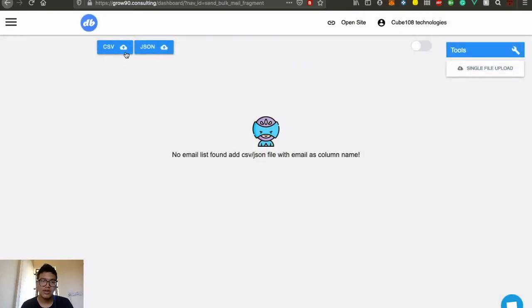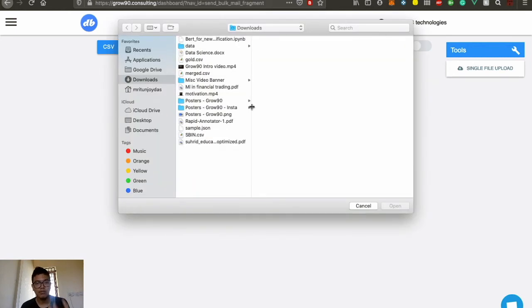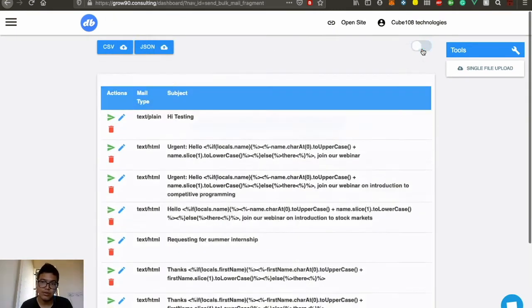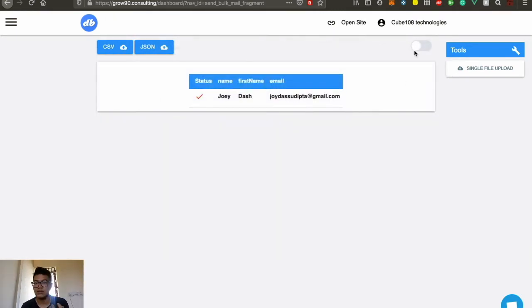After going there, you can upload either a CSV or JSON of all the email list you have. That JSON or CSV list should have a column named email. Only to that email will the mail be sent. First of all, you have to load the JSON file. For example, now I'm going to load the JSON file from the sample JSON. I'll go there and click on that. The JSON file is loaded. You can click on this and check whether it's loaded properly or not.